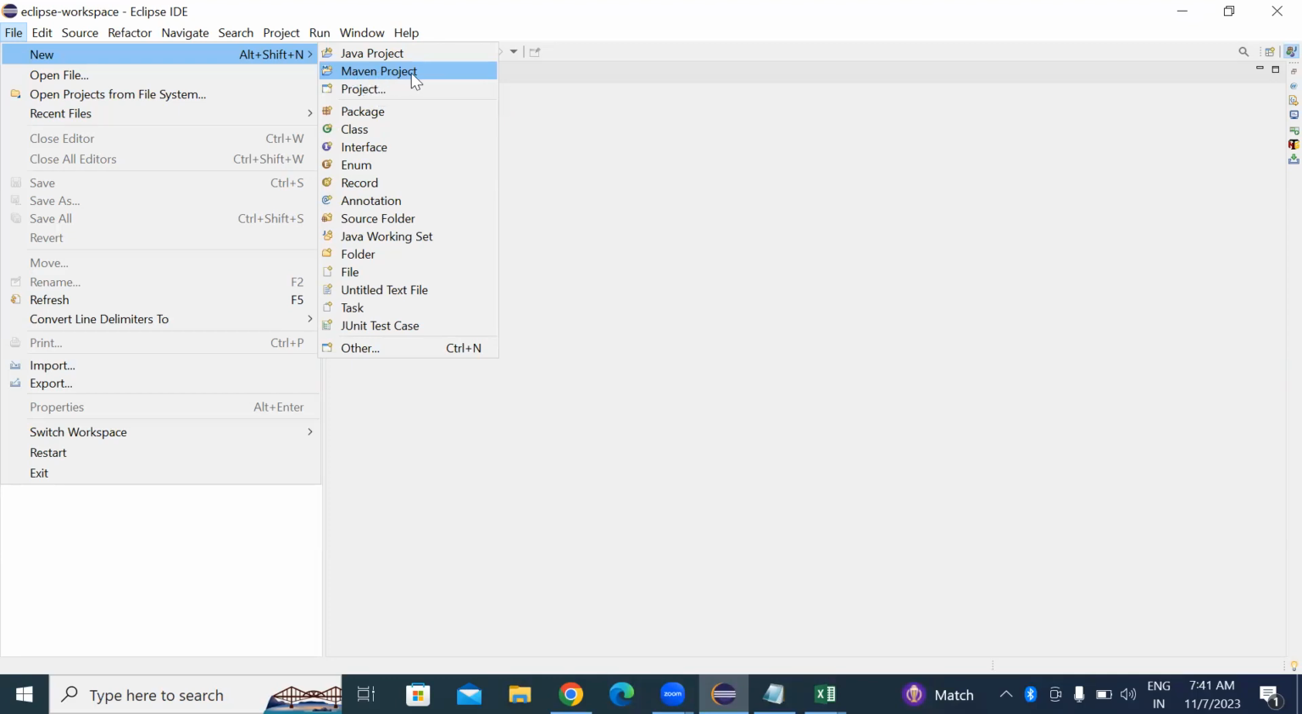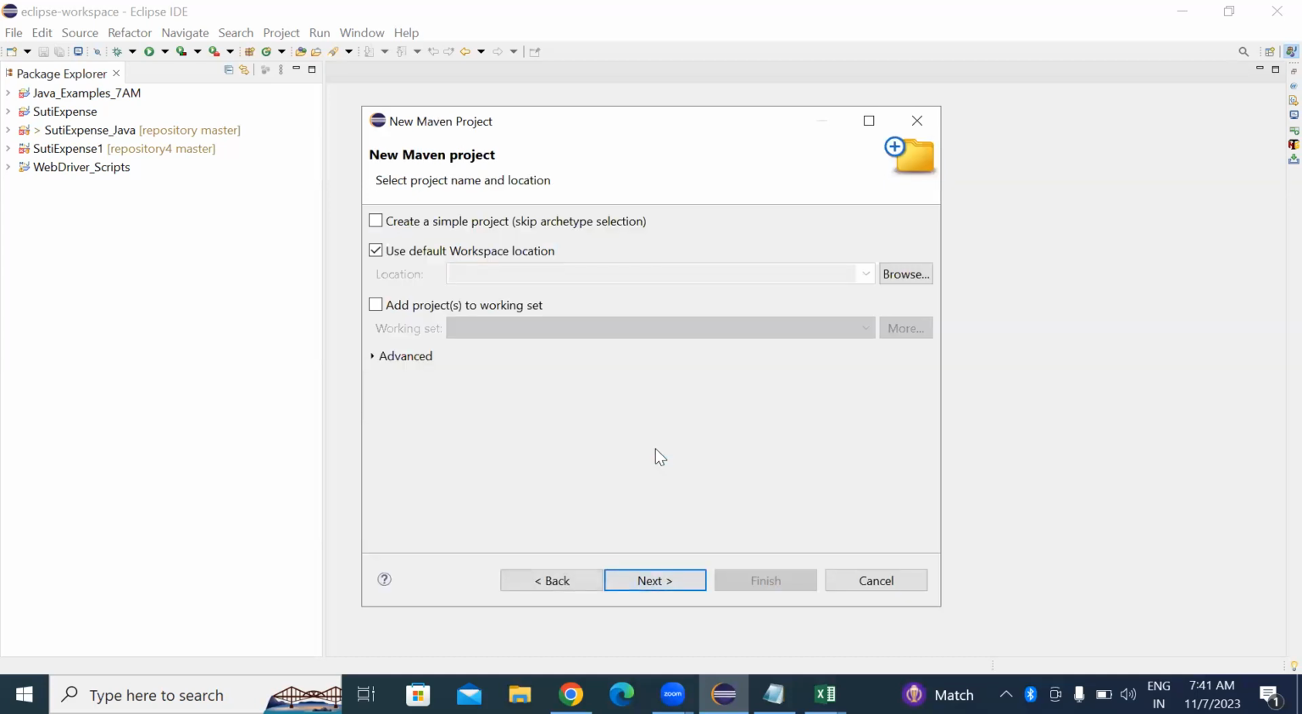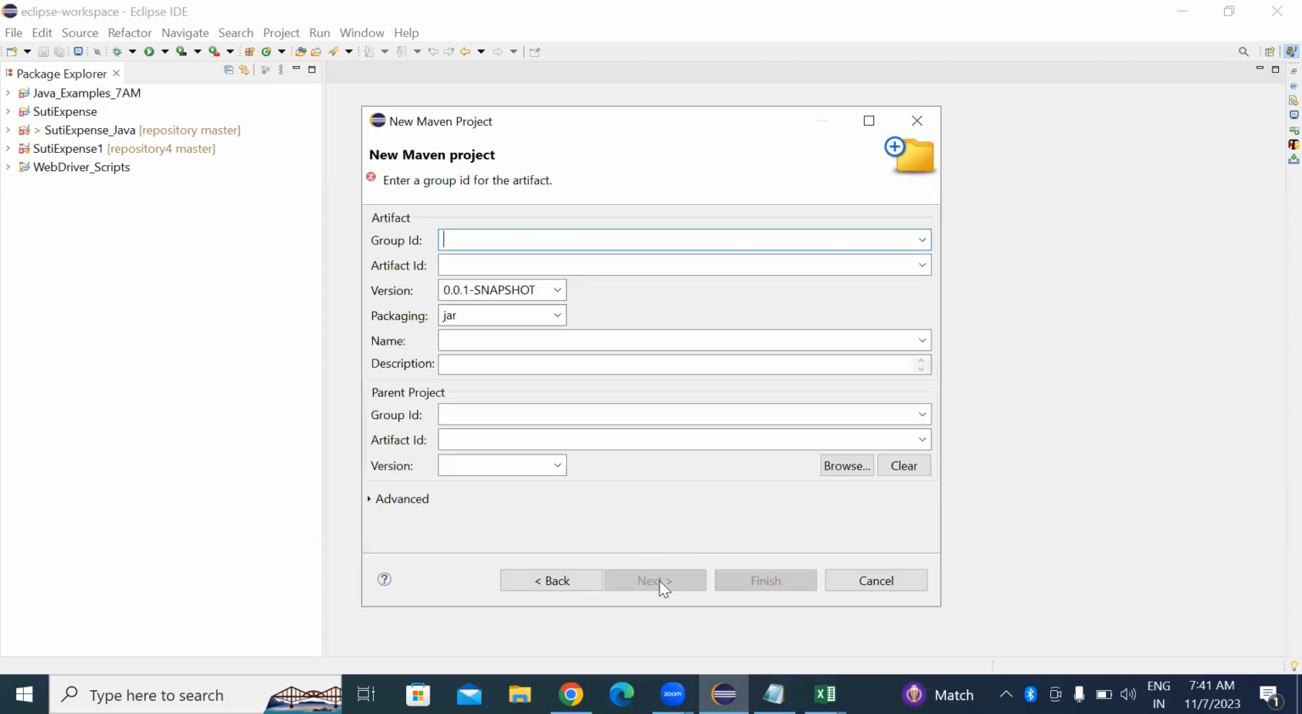Here by default I can see the Maven project. If you are not able to see the Maven project, where do you have to go? Go to Project, and under Project we have to search for Maven. Select Maven and click on next. Understanding, guys? Just click on next. Here enable this checkbox, create a simple project, and click on next.